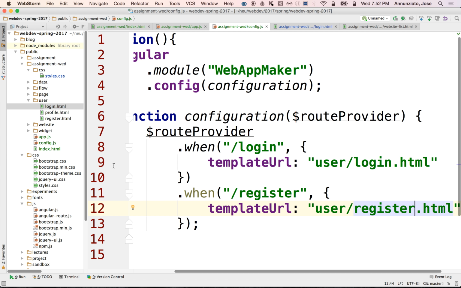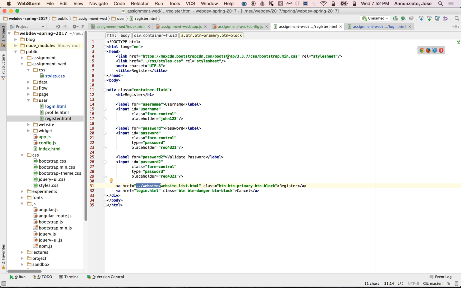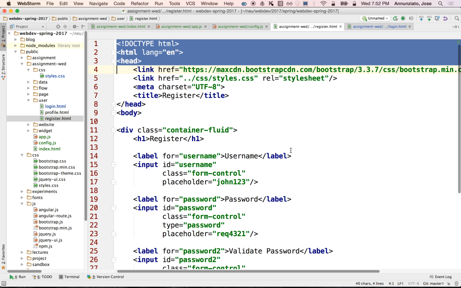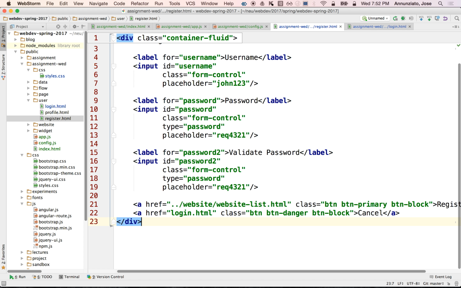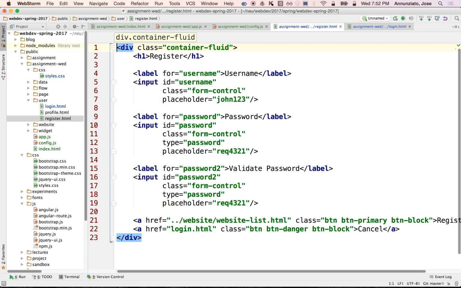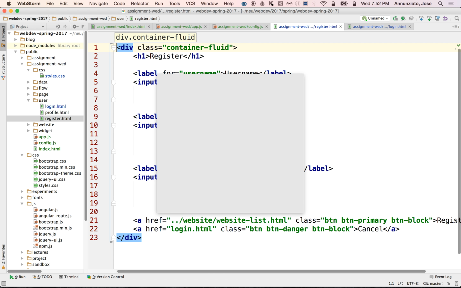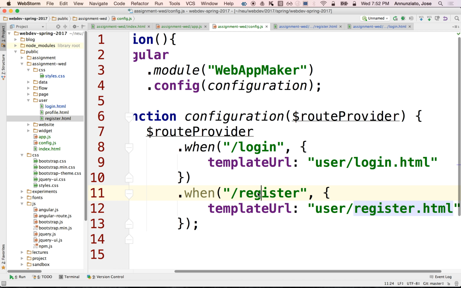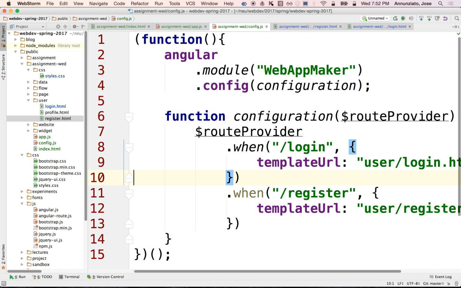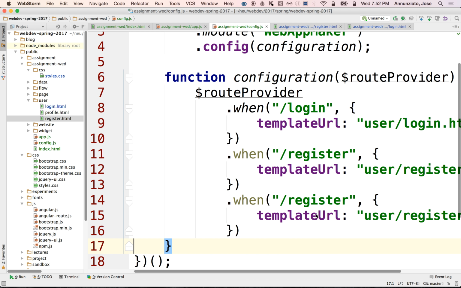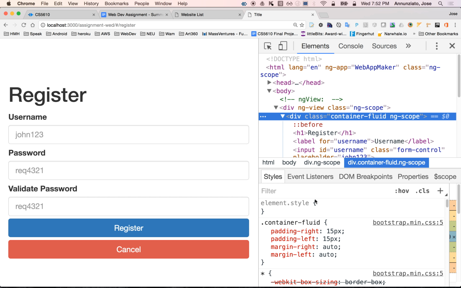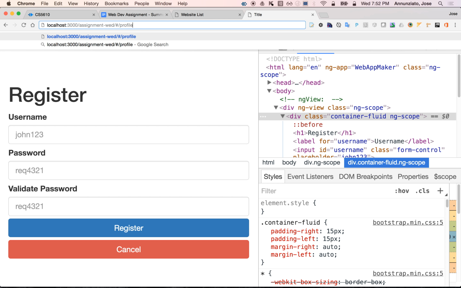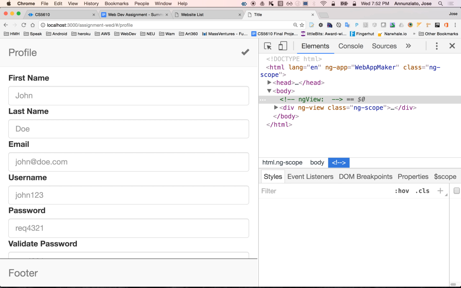So let's do that. Let's go to the register page and remove all the extraneous, right? And now this is only a snippet, right? It's not a full-blown page. Everybody okay? Right. So let's do one more, just to practice. We'll do profile, and let's reload. If we go to profile, there it is. We're in profile. Everybody good?